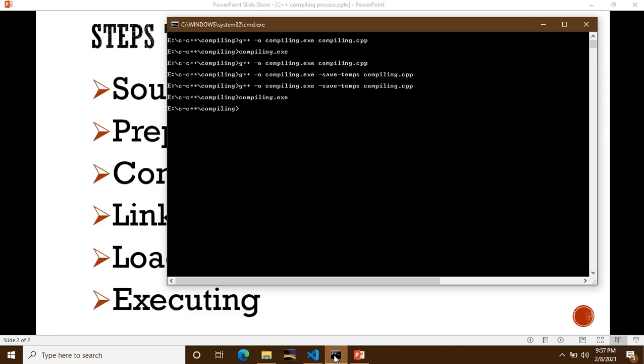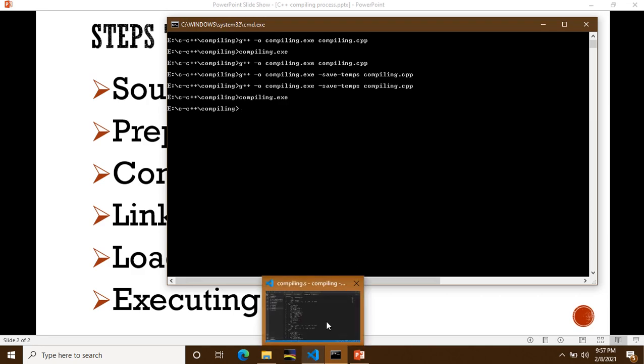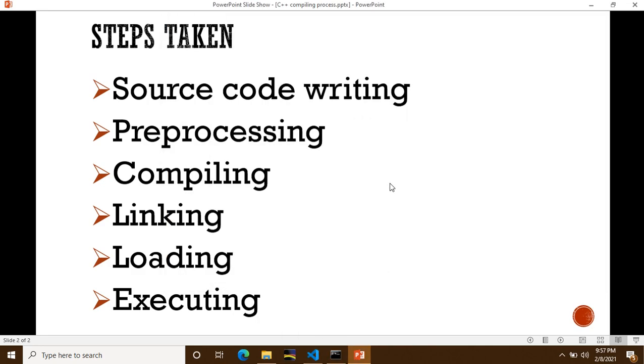Basically any C related programming language has these basic steps. Just as a recap, we have the various steps, which are source code writing, preprocessing, compiling, linking, loading, and executing. The output of source code writing is usually .cpp or .h files. In preprocessing, we have .ii files. In compiling, we have object files, .o files, and in linking, we have the final executable, which is the .exe file.